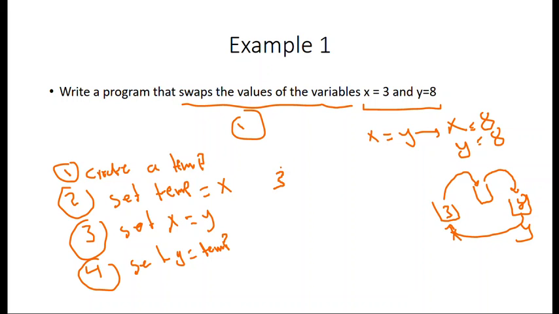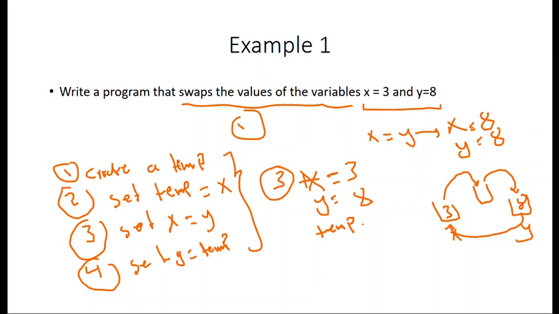Now step 3 is to translate the steps here into actual code using Python in this example, right? So we say, we first declare the variables saying x is equal to 3, right? y is equal to 8. And then we define a variable called temp, right? And we set it to x, okay?